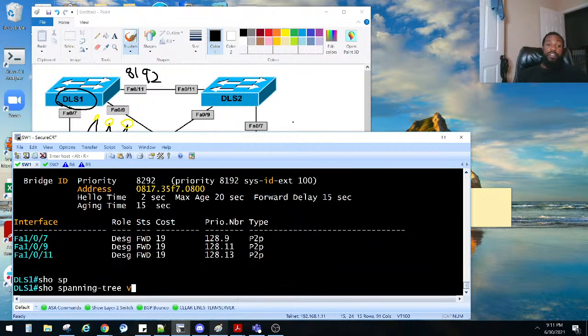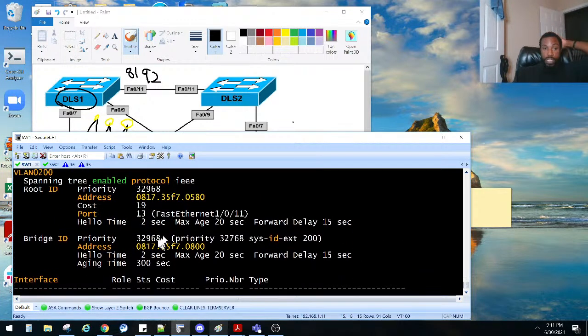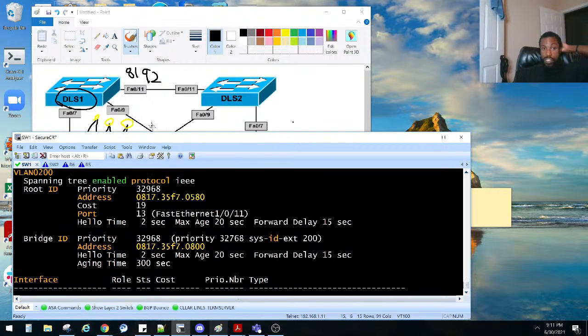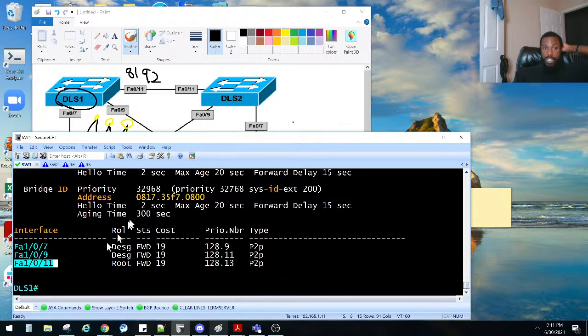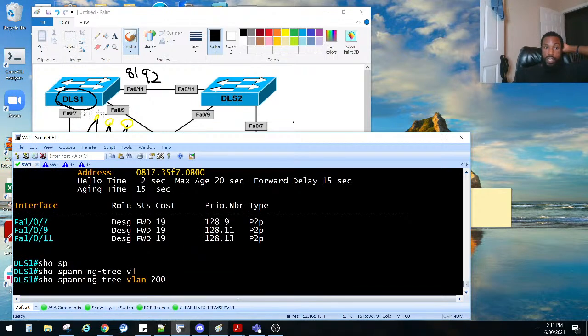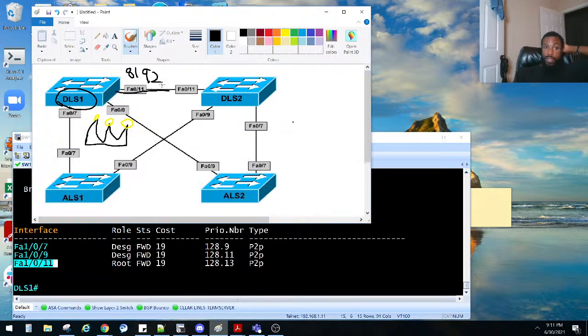Show span VLAN 200. Is this bridge the root? No, because I have a cost to get there and also a port to get there, and this is my root port, FA011. So I'm DLS1. To get to the root bridge for VLAN 200, you got to go that way, right?